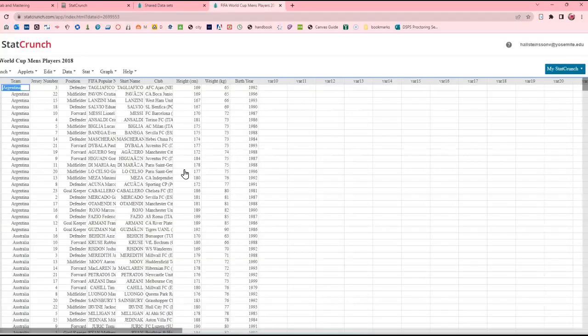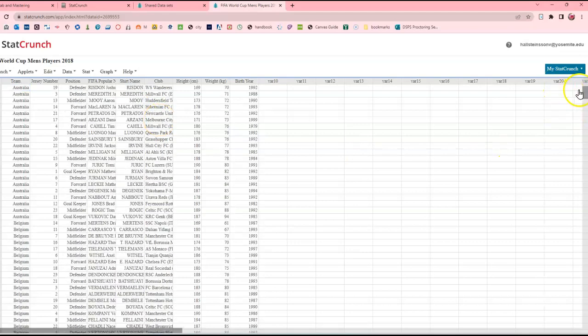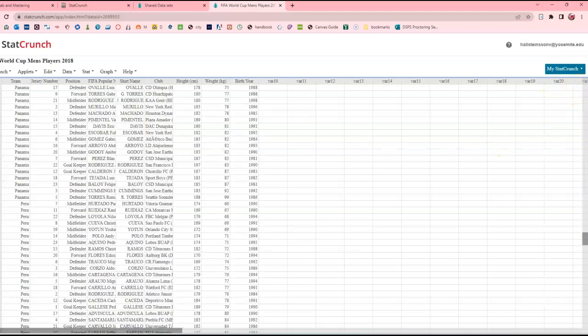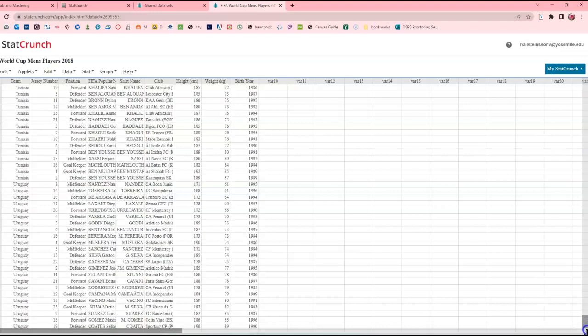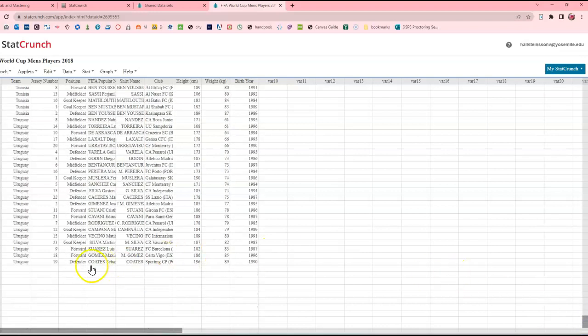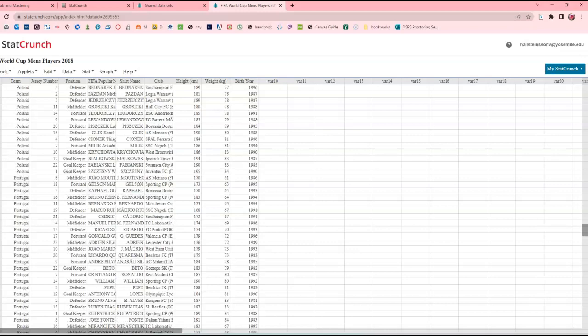So I'm just going to select the World Cup. And because you guys are creating histograms, you need quantitative data. So you want to look for a column that is numerical data, right? There's got to be numbers. And you can scroll down and see how many values you're going to have in your data set. So it looks like I would have 736.